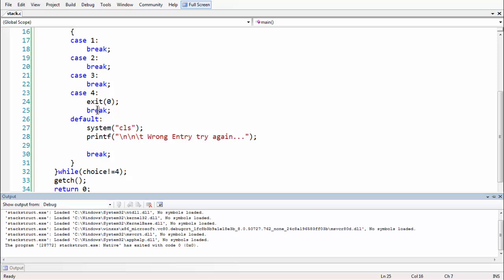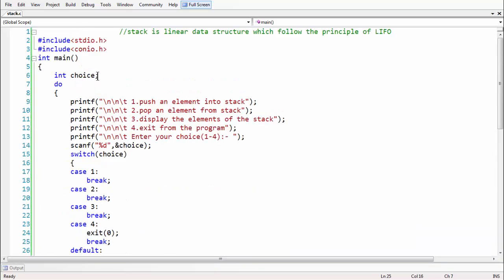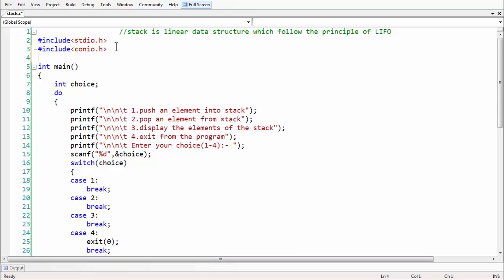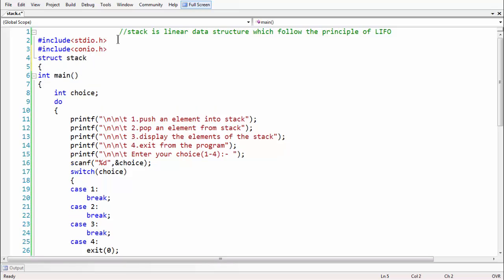Now what we need to do is build a structure for our stack. That's our motto here. Since we are demonstrating or building a stack linear data structure using a structure, let me take a structure first of all. After that, let's build up the functions here. I'm naming the structure stack here.